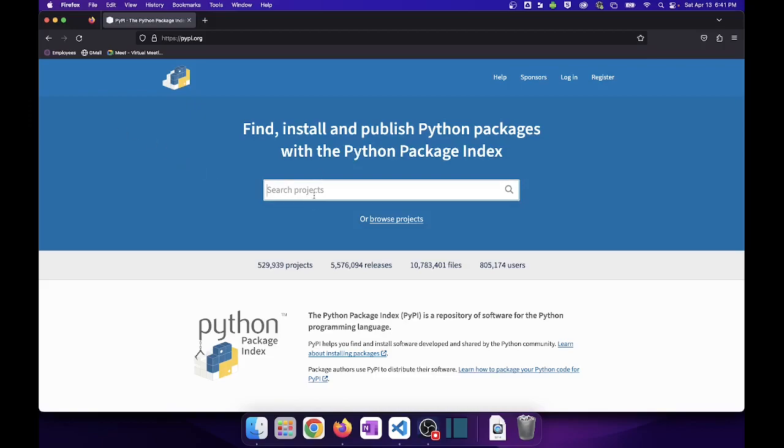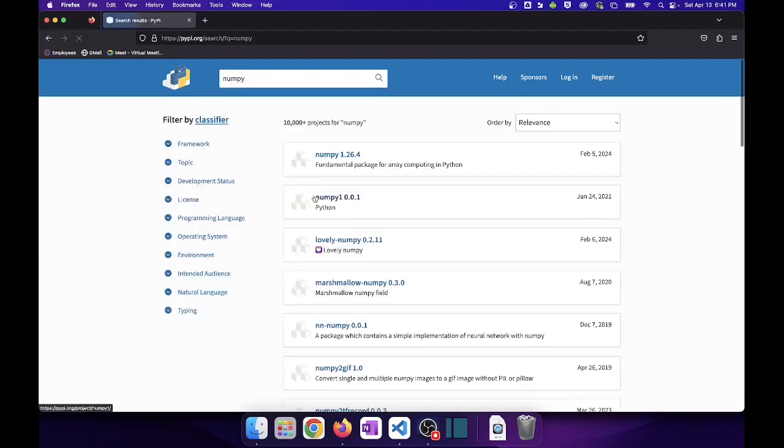We can search here, and for example, I know that there's one called NumPy that's a very popular package with some math functionality. If I search for that, I get a bunch of different results, but that top one is the most recent version. I can tell by the date.